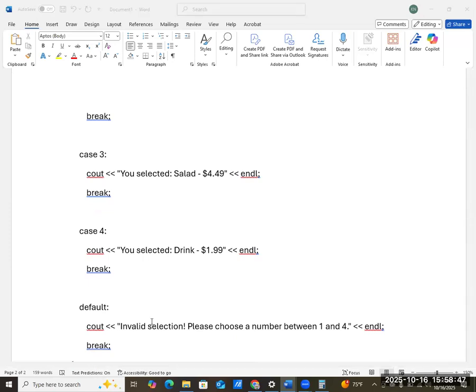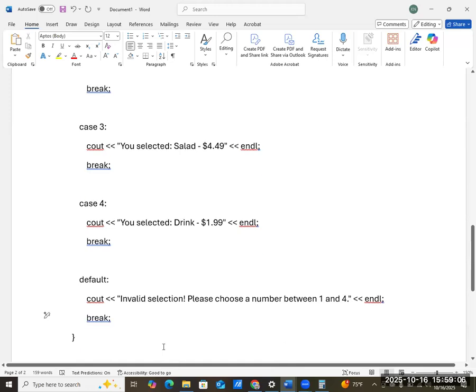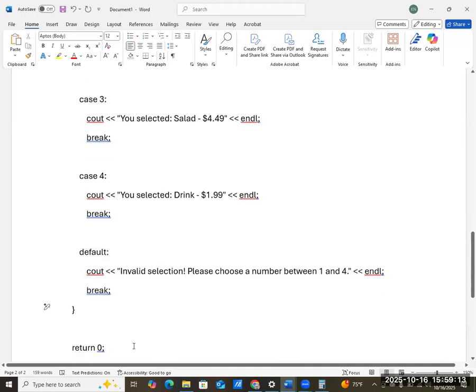And then I have case 4, right, for my beverage, my drink. And you want a default option, right? So in this case, we have 4 options. So we want to remind the user that they need to type in 1, 2, 3, or 4. So it's only going to be 1 through 4 that they can select. And we're going to also break out of the default. So you should always include the default. And then lastly, return 0 and close your curly brace. And you would have the complete program.